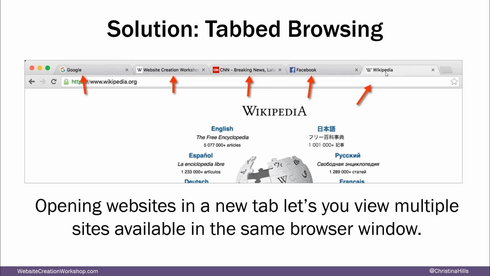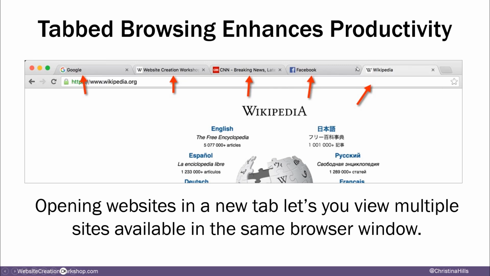So by opening websites in a new tab, it lets you view sites still available in the same browser window. So you're just staying in one place, but you're switching between these little tabs at the top. And it enhances productivity greatly. I remember the first time I learned this, my husband showed me, and I'm like, oh my goodness, I was logging out, logging in, logging out, logging in to look at the outside and the inside, etc.